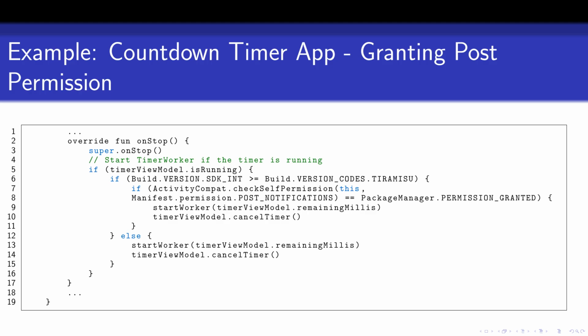In onStop, we check again whether permission has been granted before starting the worker. If not, we skip the background notification. This is important because trying to post a notification without permission on Android 13 or later will fail silently or even crash the app.